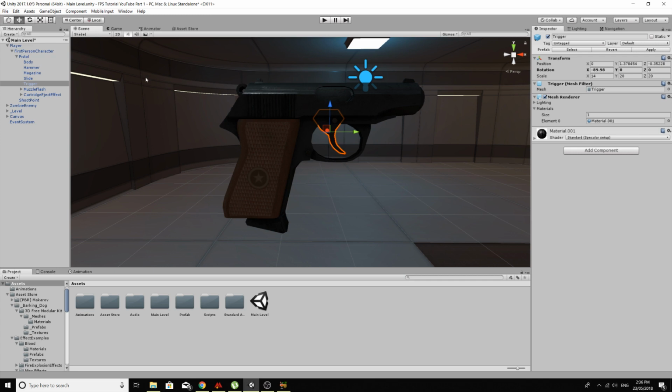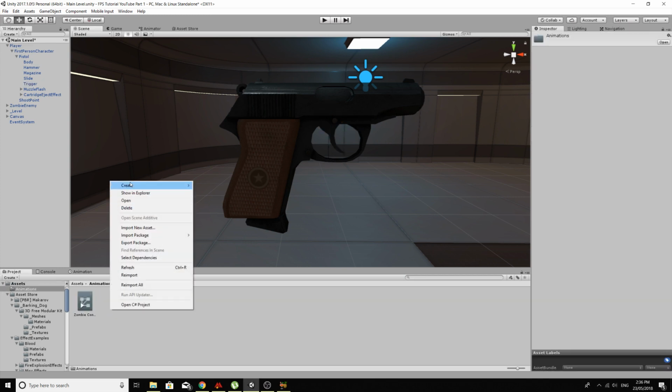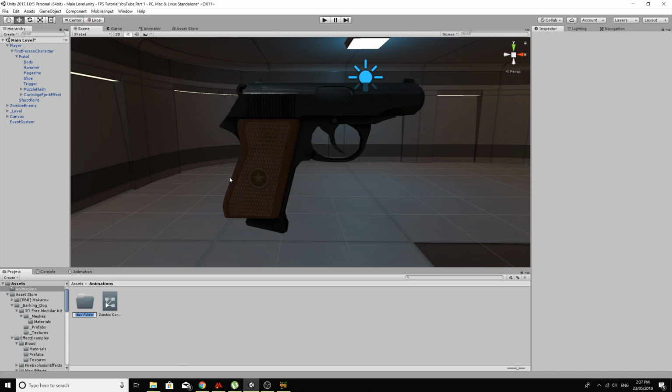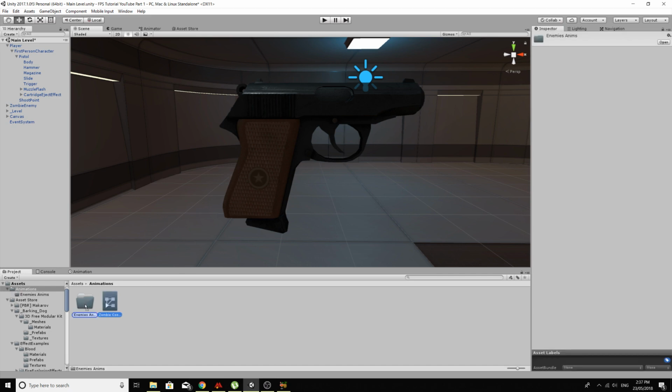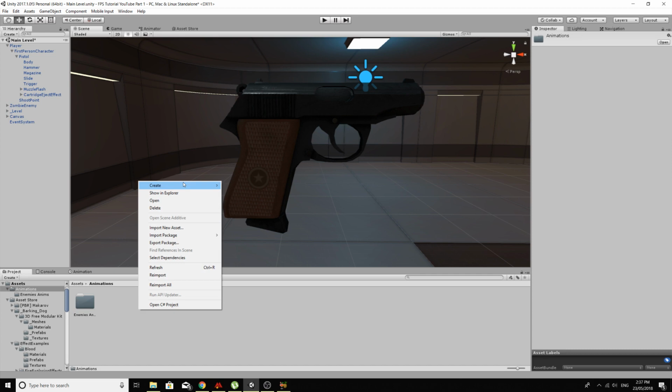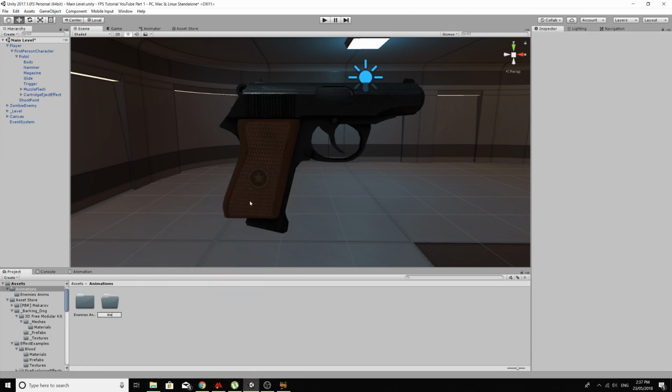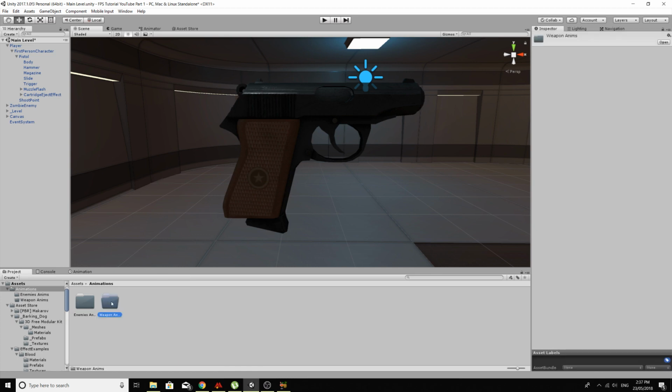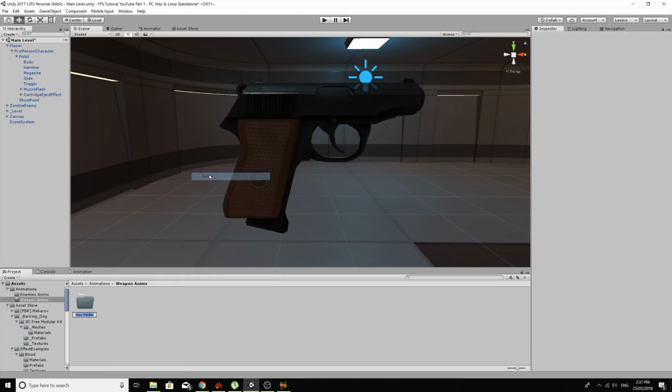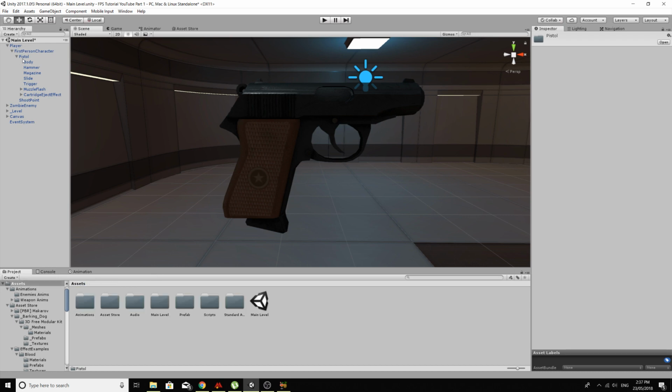So relax. Alright, what we're going to do is we're going to go to animations, and we're going to make a folder for our anims, and then we'll chuck that zombie controller in there, and then we'll make another folder and we'll say weapon anims, and this one is for our pistol. So now we have a folder to put our animations because we're going to need a fair few.